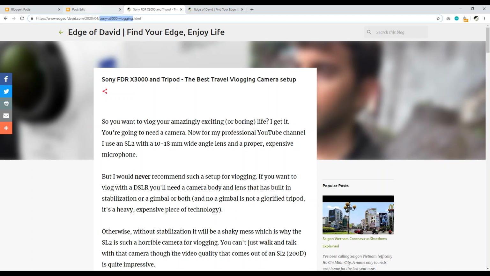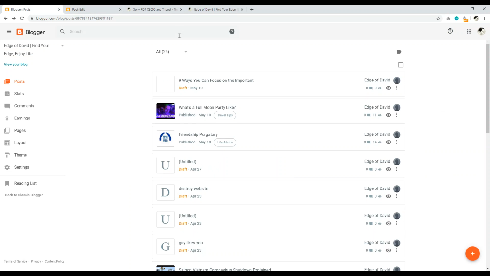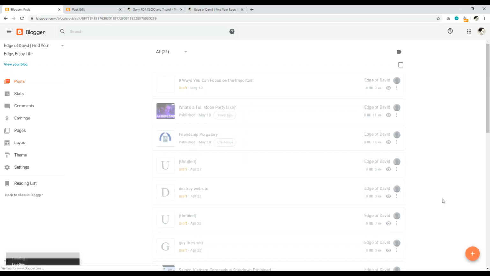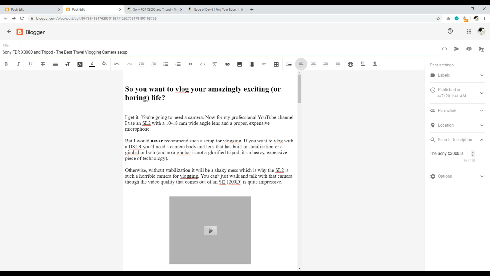Now, let's take a quick look at it on the back end. This is basically what Blogger looks like on the back end. Creating a new blog post is super simple. To get started, you just log into Blogger, go to Posts, and click this little plus sign over here. That plus sign will take you to the content area to create a new blog post. So let's take a look.